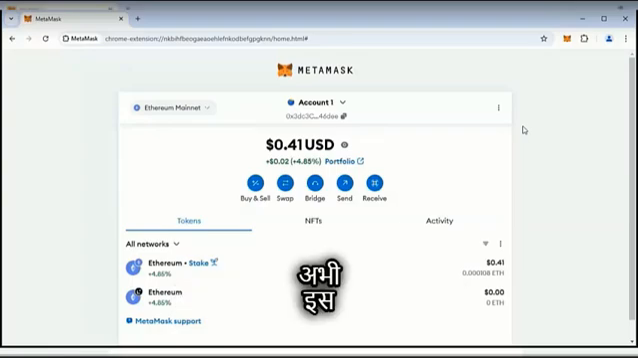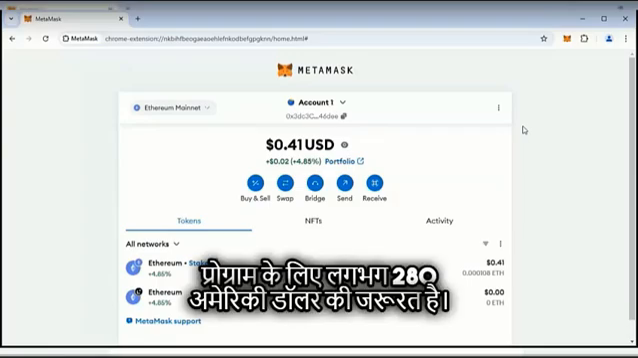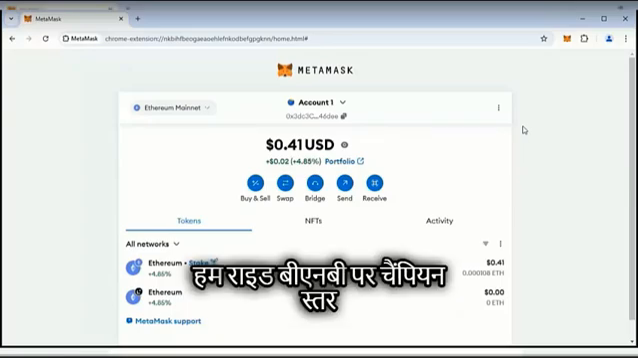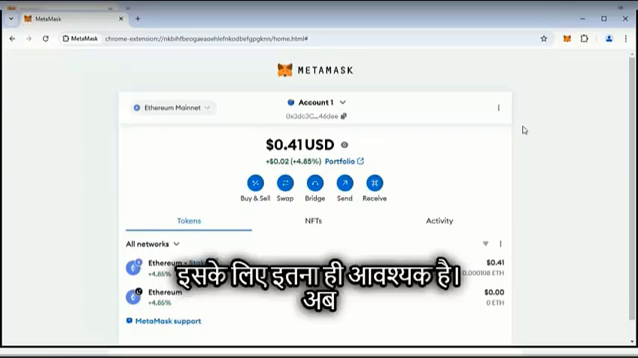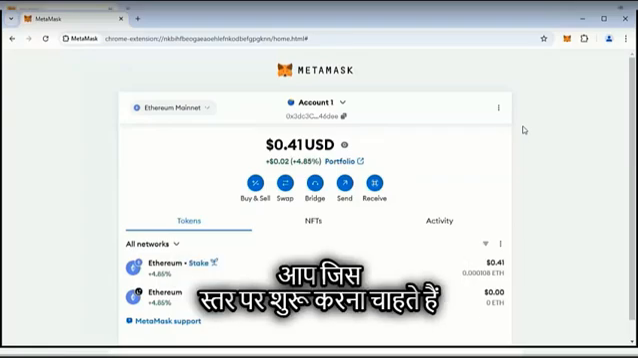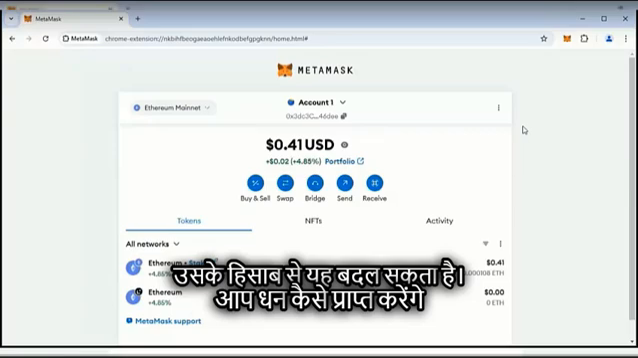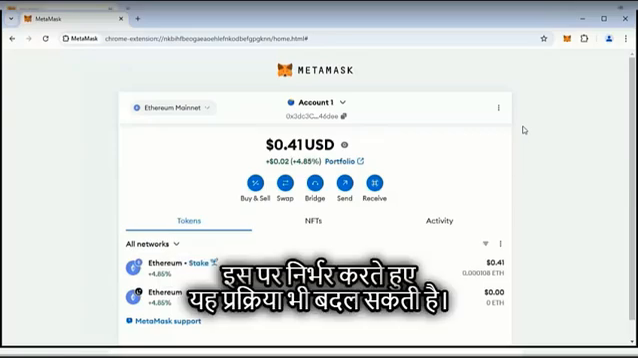Right about now, it's worth approximately 280 US dollars. In order to do this program at the level that we want, we are going to go ahead and set up a wallet and a new account on RideBNB at the champion level, which is the 7th level, I do believe. So that's how much is required for that. Now, depending on what level you're planning on getting in at, this can change. Depending on how you're going to get the funds, that is going to change how you do that as well.